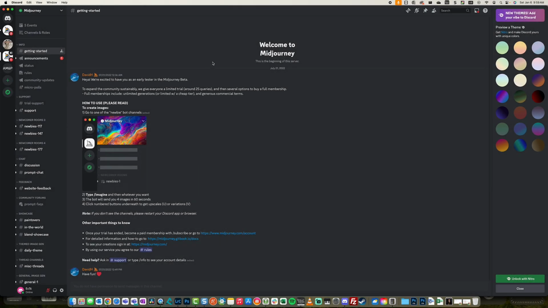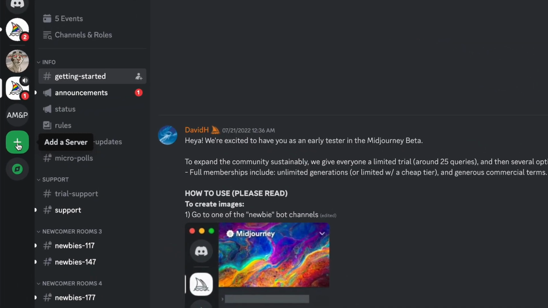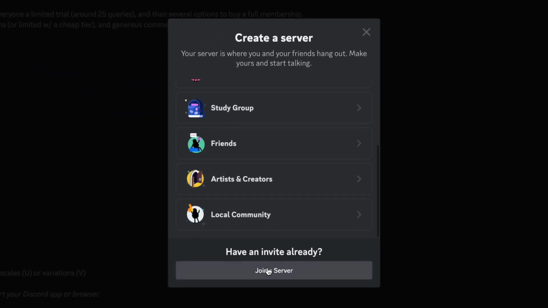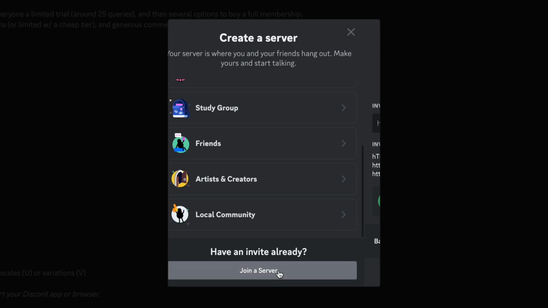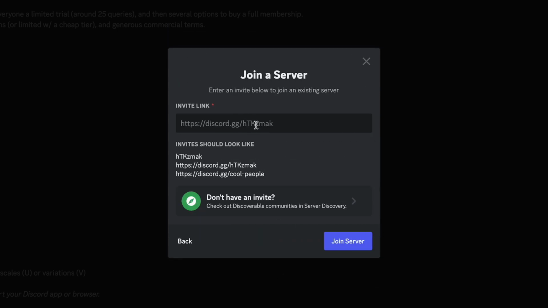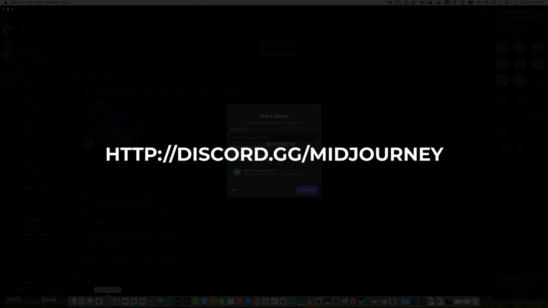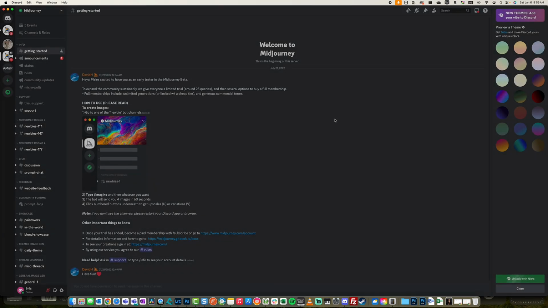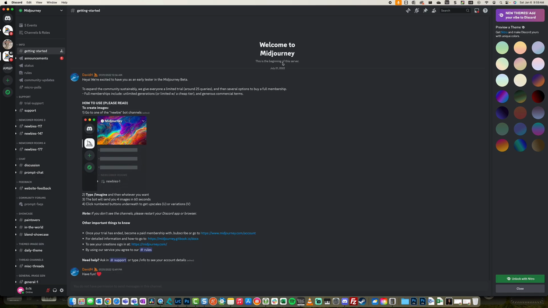The next thing you're going to do is click on the plus button on the left-hand side here, click Add a Server. You're going to select Join a Server on the dialog box here. Then you're going to add in the Midjourney URL. This is the Midjourney URL. You're going to type that in here, and you're going to click Join Server. Once you do that, you'll be added to the Midjourney Discord server.